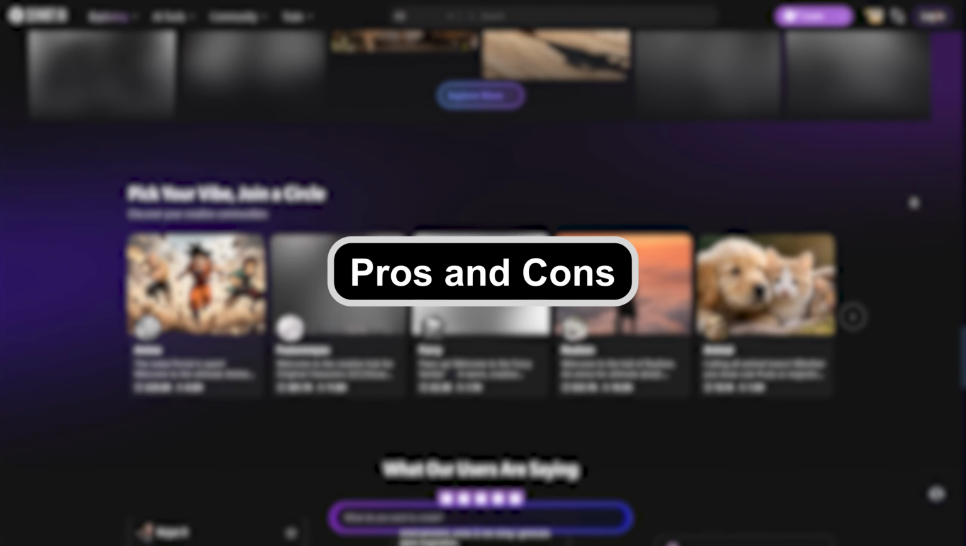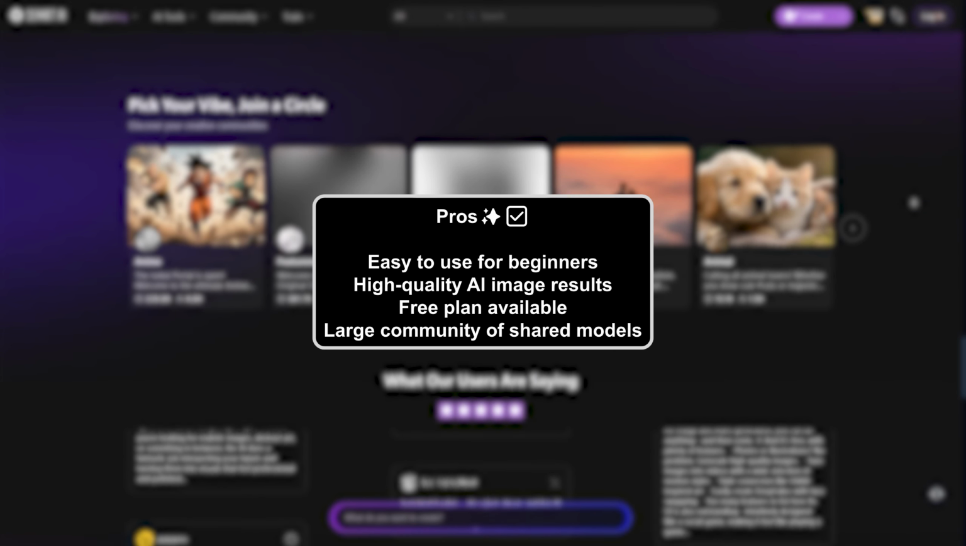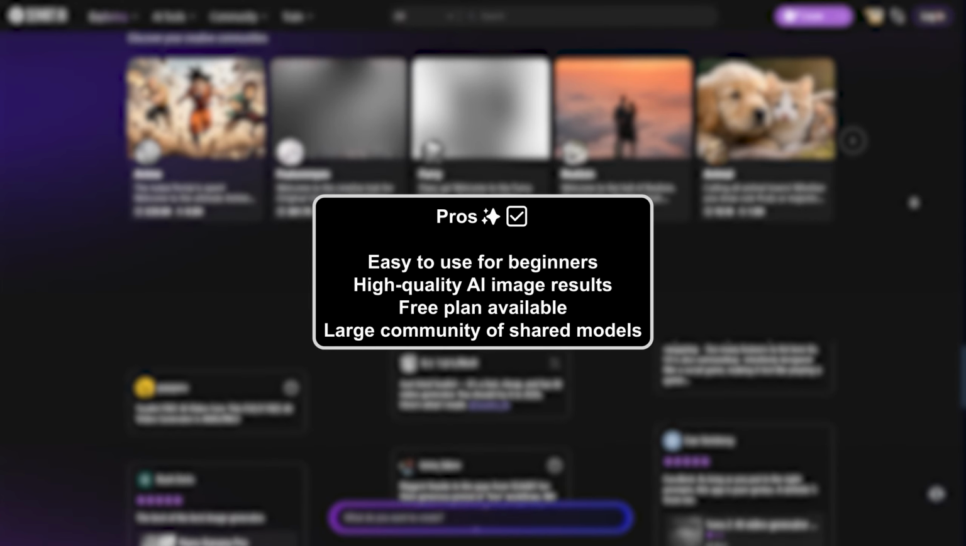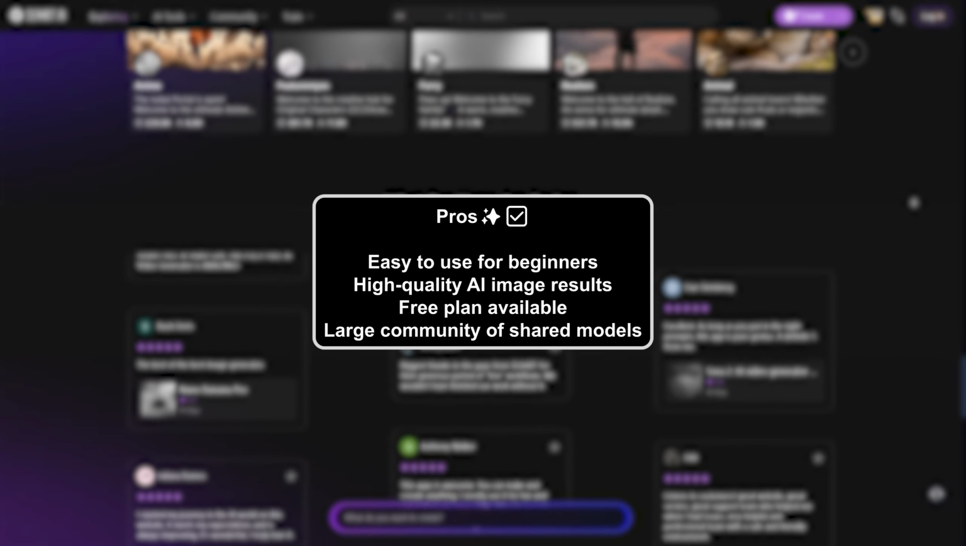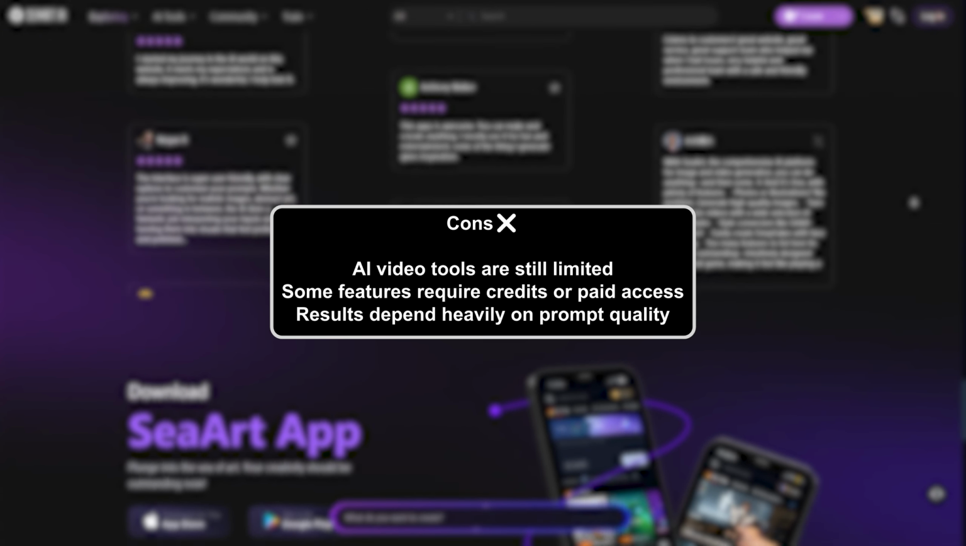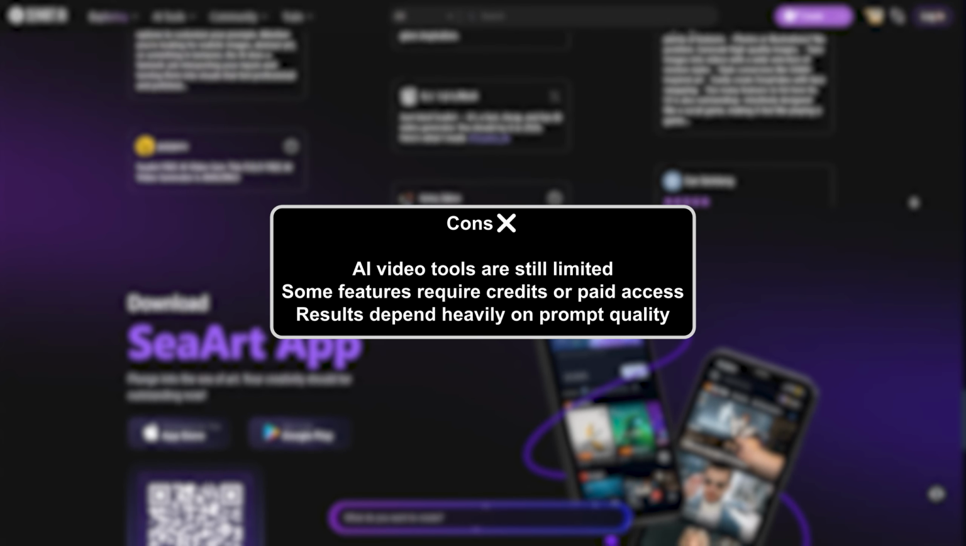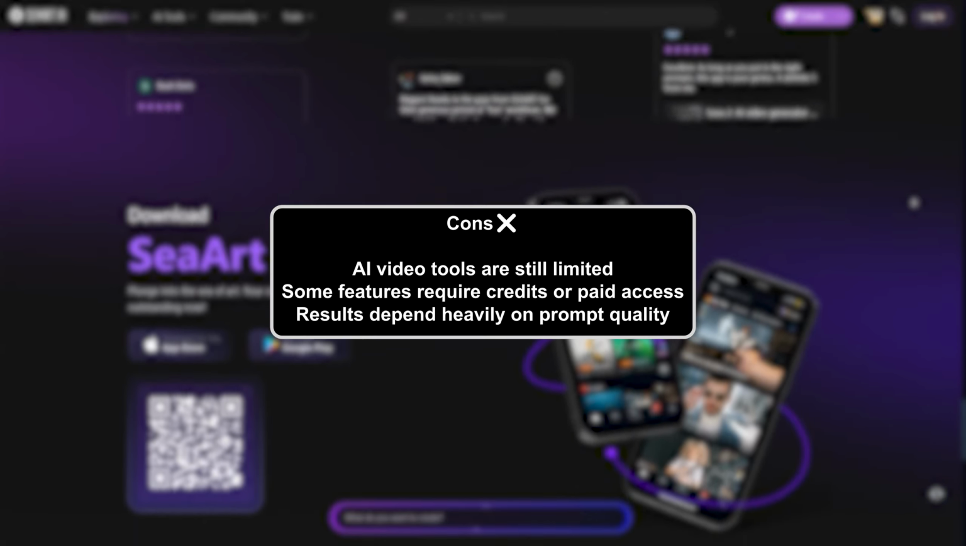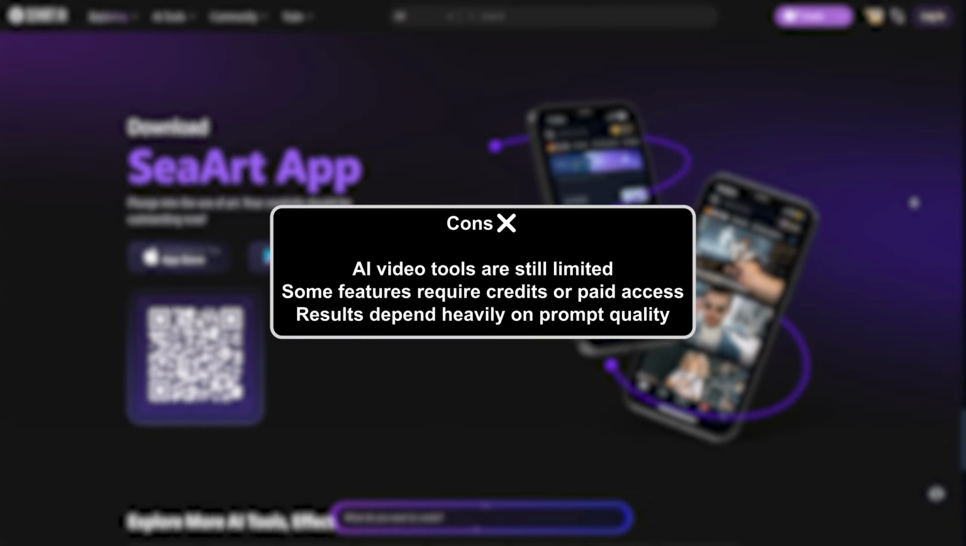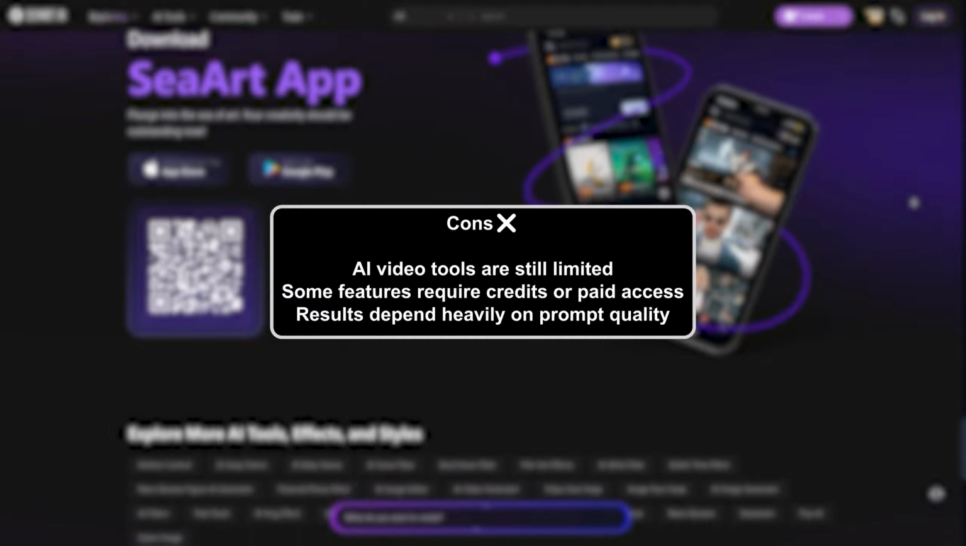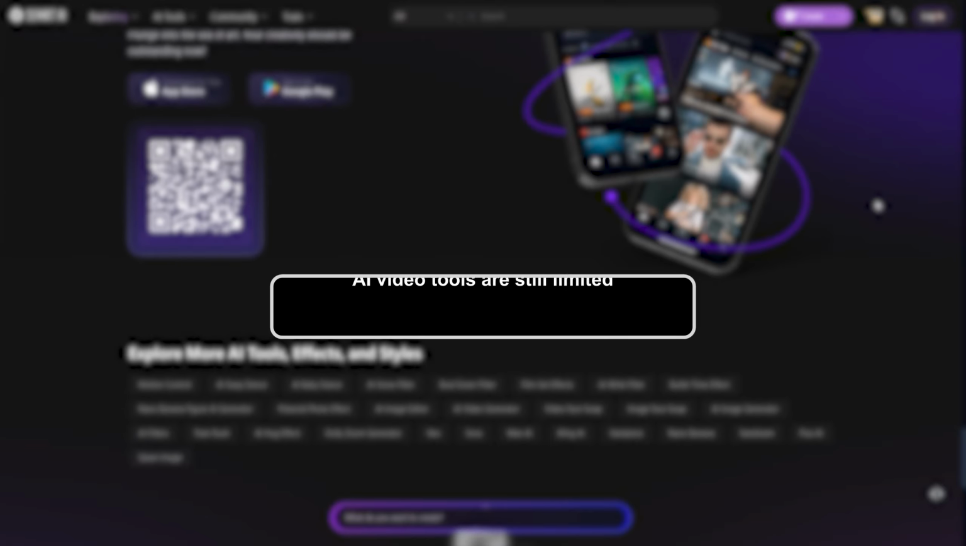Pros and cons. Pros: easy to use for beginners, high quality AI image results, free plan available, large community of shared models. Cons: of course, nothing is perfect and it has some downsides. AI video tools are still limited. Some features require credits or paid access. Results depend heavily on prompt quality. And this is like any other AI.